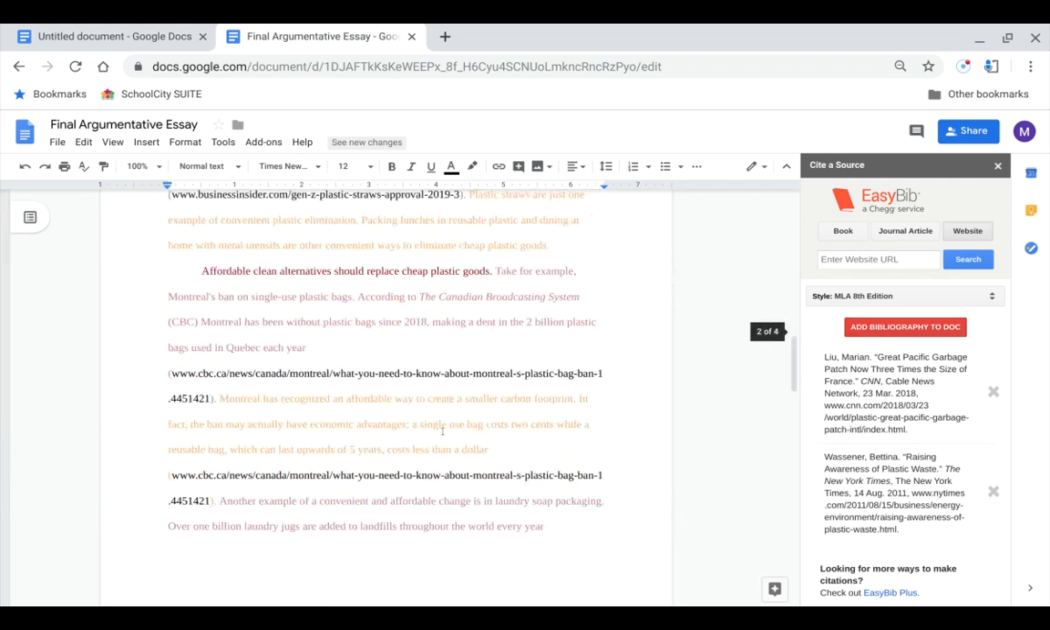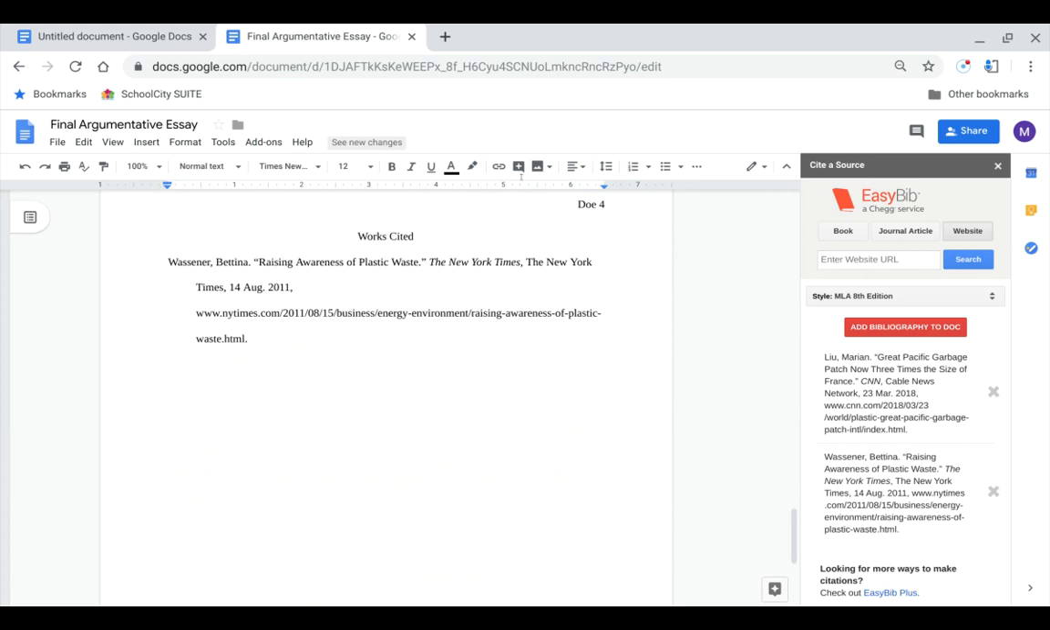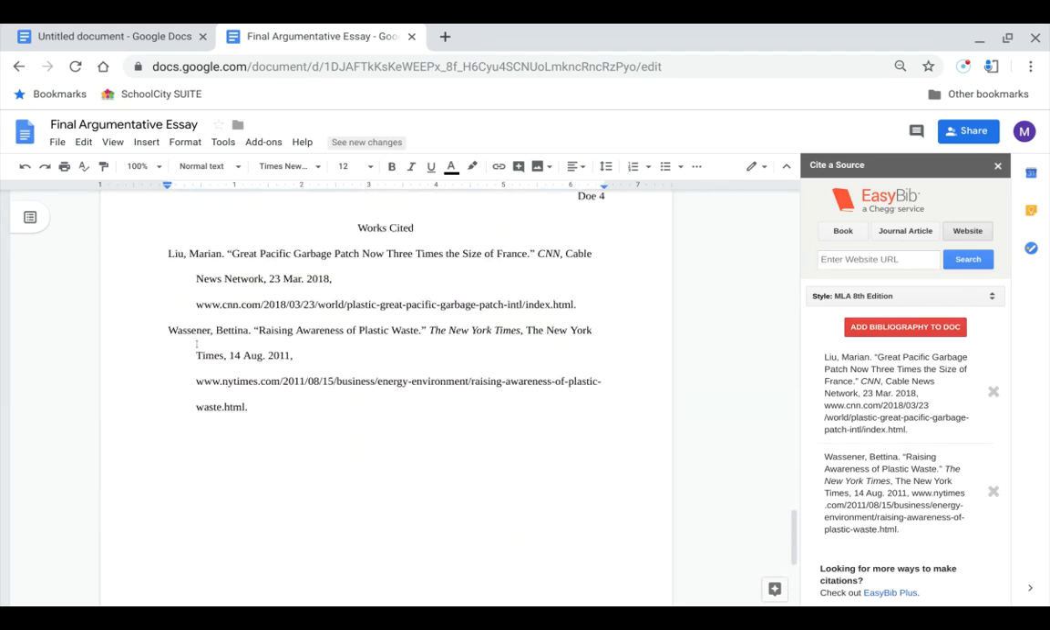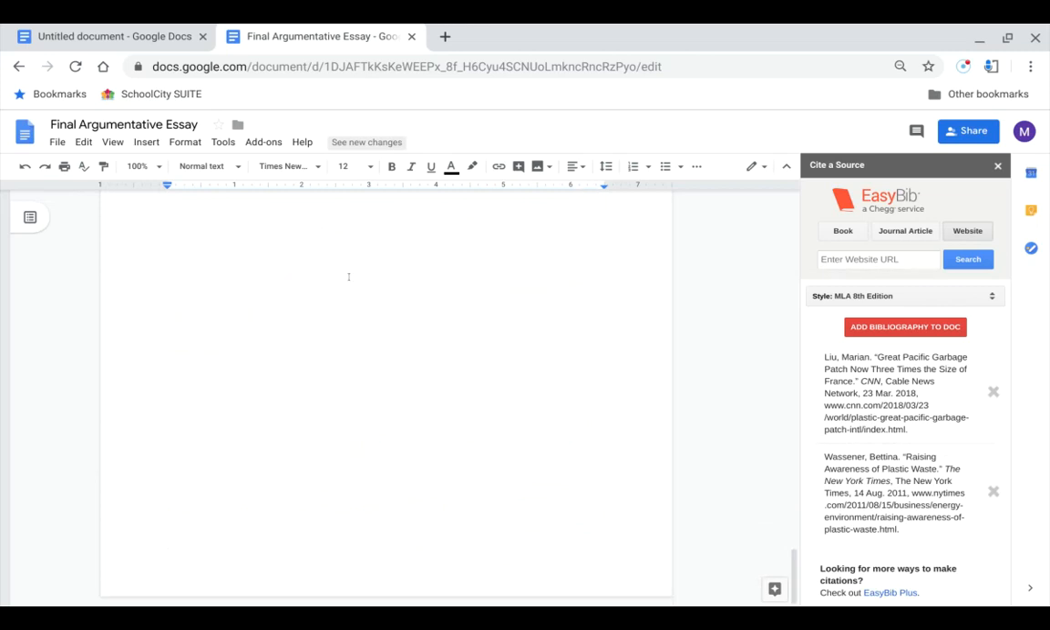Oh, and by the way, I'm going to add it to my bibliography. And so watch how nifty this is. Here's my works cited without it. Click Add Bibliography. And it added it for me in alphabetical order.